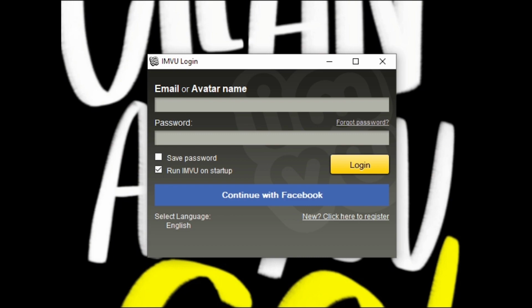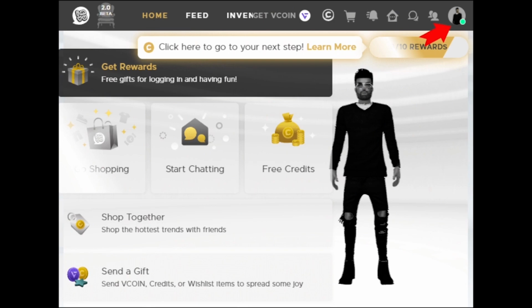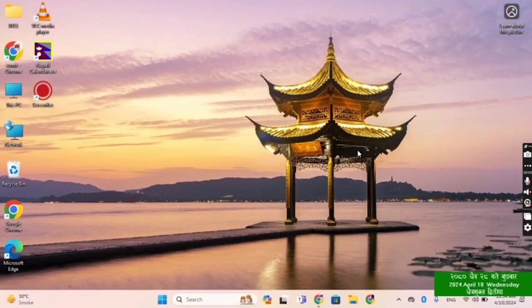Now to change your age, find the section where your birthday is displayed. Depending on IMVU policies, you may or may not be able to directly edit your birthday. If editing is allowed, click on the birthday field and update it with your correct birthday.